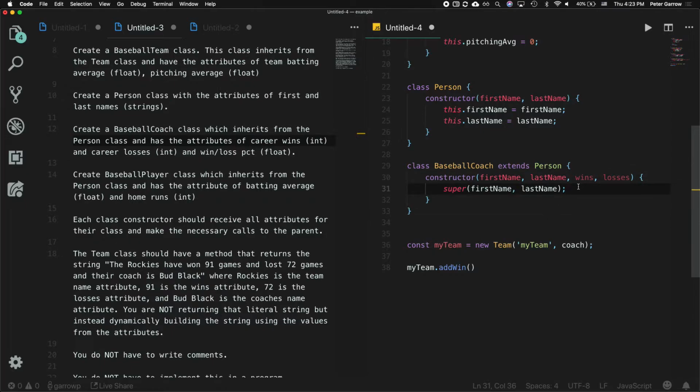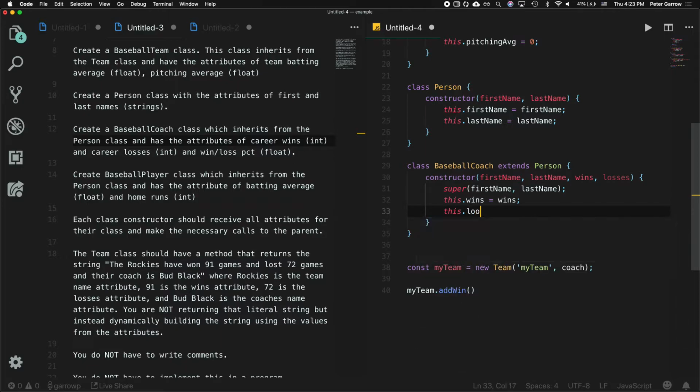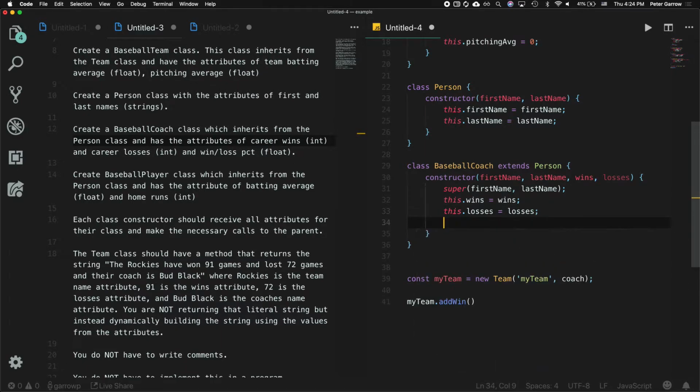Wins, losses. I'm not going to pass in win-loss percentage though, because if we have wins and losses, we can calculate that. I'd rather calculate it myself than have the risk of someone putting it in wrong, especially because it's going to be some decimal thing. So first and last name are already taken care of up in the parent. Now I can say this dot wins equals wins, this dot losses equals losses, and then this dot win-loss percentage equals wins divided by wins plus losses. Does that make sense how and why I did that?